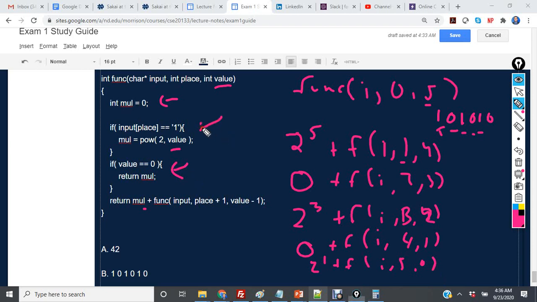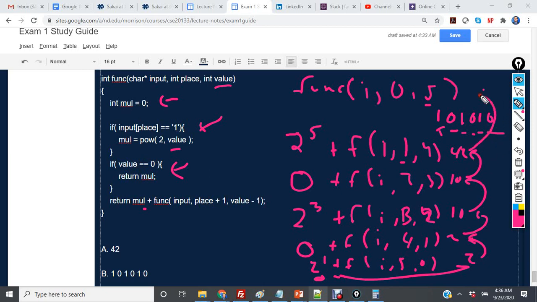well, first, this value is a 0, so we don't add anything. And this becomes 0, and this returns. So this is 2 plus 0. 0 plus 2. 2 to the 3 is 8, so this becomes 10. This becomes 0 plus 10. And then we have 2 to the 5, which is 32, so the value is 42. And that's what's finally returned.